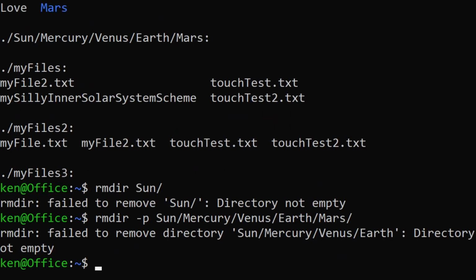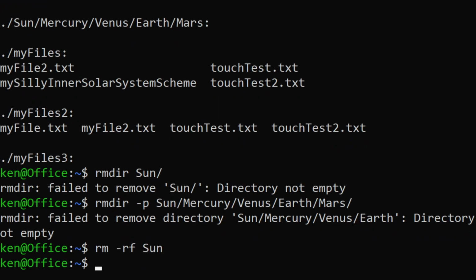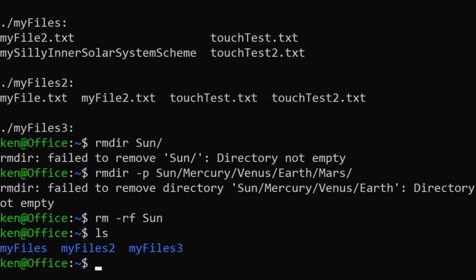Uh-oh. It appears that I've run into another error. It says that it couldn't remove Sun, Mercury, Venus, Earth because the directory is not empty. Looks like love got in the way. Looks like I'm going to have to use a bigger hammer. So I'm going to issue the command rm -rf to remove recursively and force so that I don't get prompted. Sun. Now when I type ls, I can see that my inner solar system scheme has been completely wiped away.